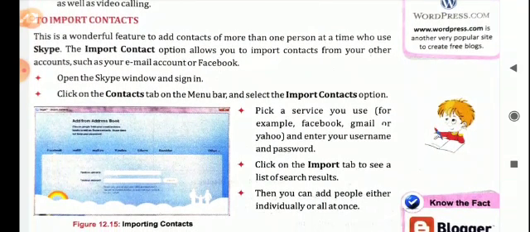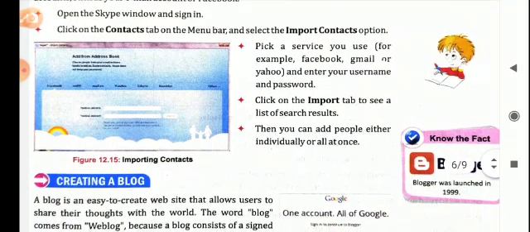Importing contacts is a wonderful feature of the Skype software. You can make contact with more than one person at a time using Skype. To import contacts, open the Skype window, sign in, click on the contact tab on the menu bar and select import contact. Choose a Facebook account, Gmail account, yahoo.com, and several others, with their passwords. Click on the import tab, then you can add the people, either individually or all at once.